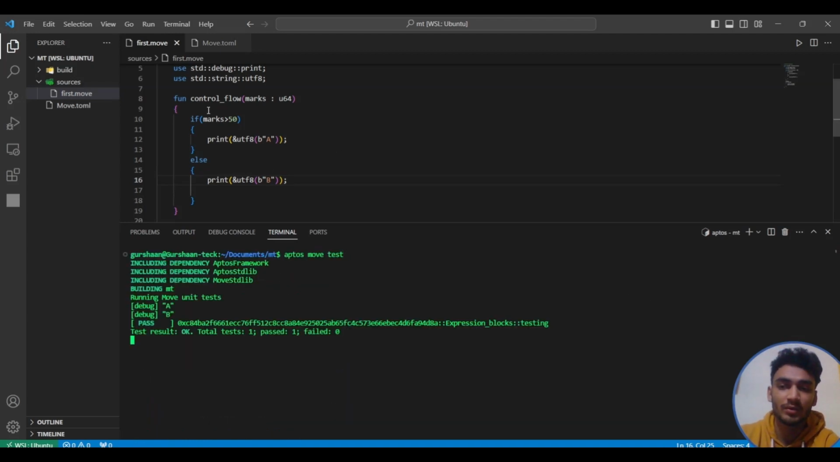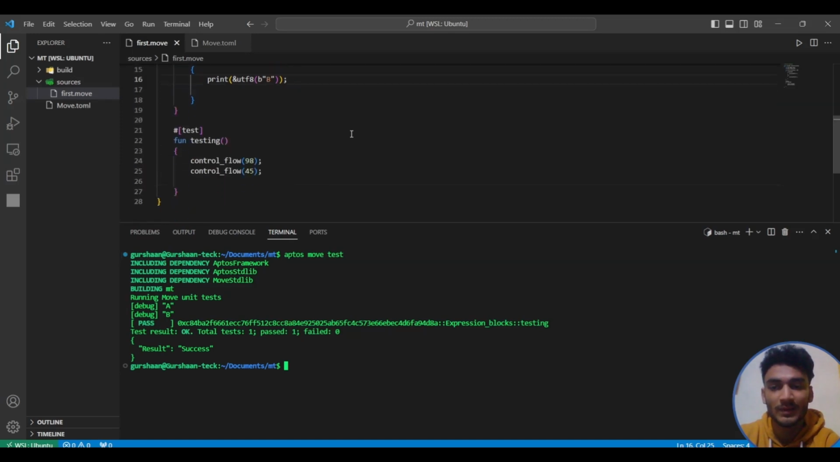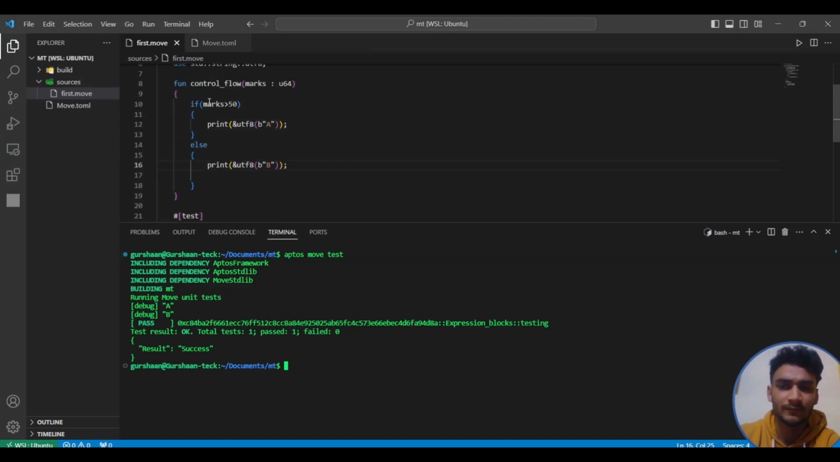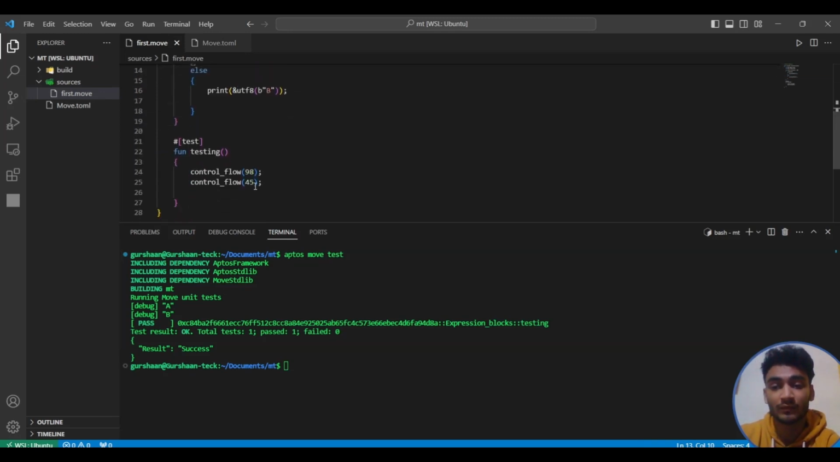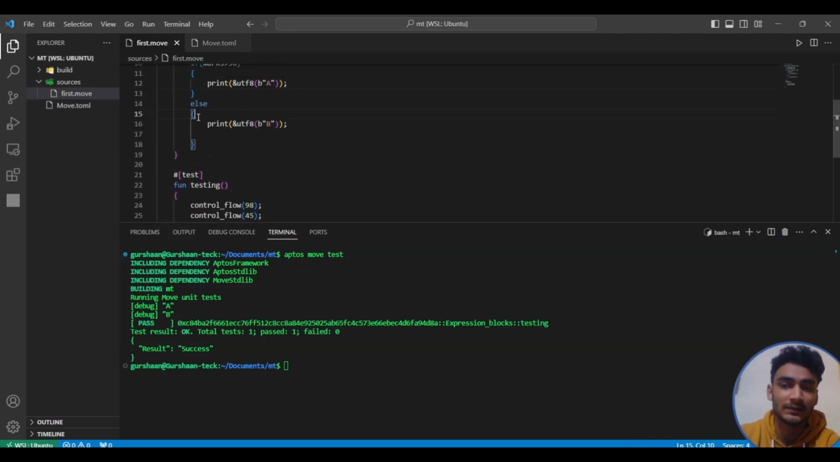You get an output. In the first case, we pass the value as 98, which is greater than 50. So this if statement inside the curly braces will get executed. But in the second case, the input was given as 45, so the else statement will get executed. You can see the output for both the cases.